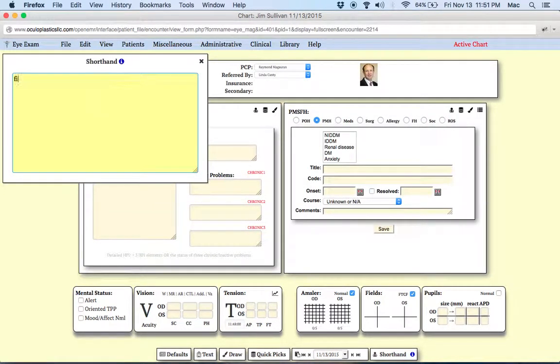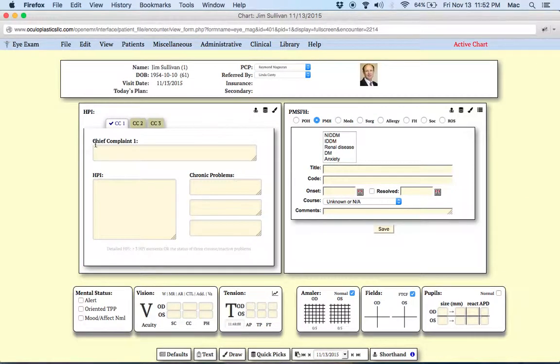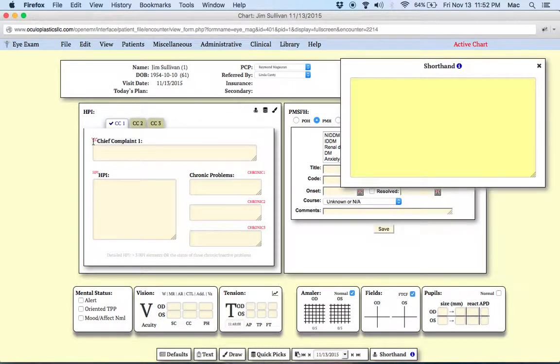The format of the shorthand is field.text.delimiter. The delimiter is the semicolon. We built in a safeguard should you need to use the semicolon as part of the text. But for the most part, try to stick to this format. For the fields, when you look at the form, you can see in red, whenever the shorthand window's open, the forms are labeled for you. So we'll open that, and we'll see here's CC, HPI, chronic 1, 2, 3, etc.